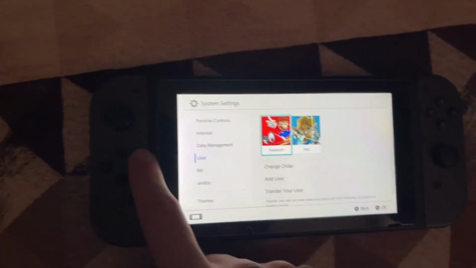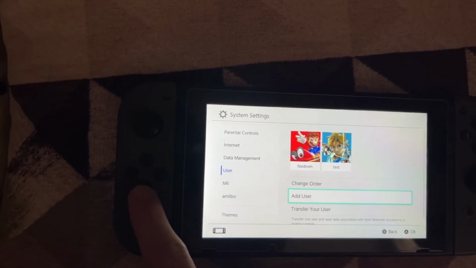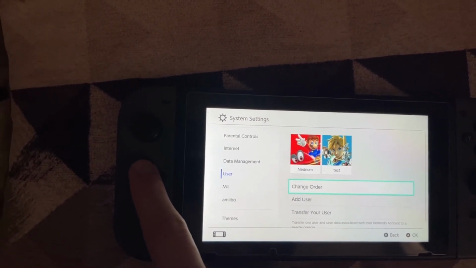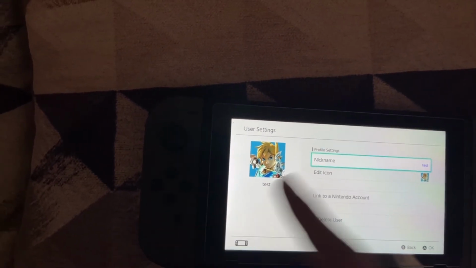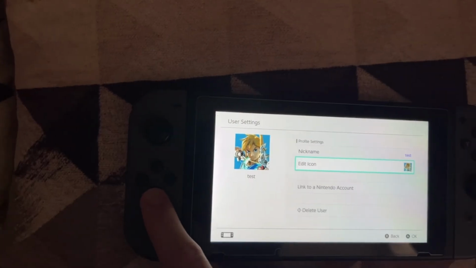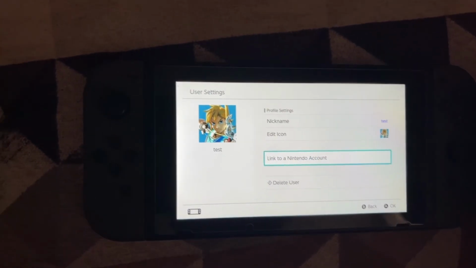what we will do is just go back, we'll close the shop here, and you've got to create a new user. So here I have the user test. You can add a user, and then once you have added the user, you can go here, and after you have created it, you will click on link to a Nintendo account.